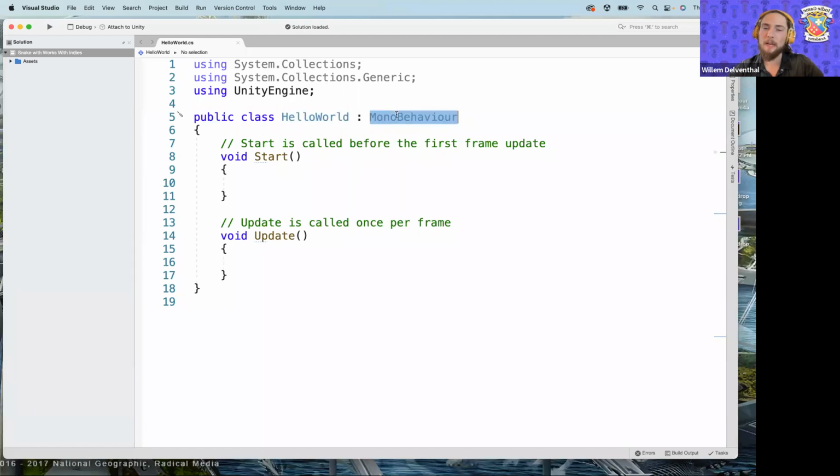And in this case, when I make a new class, I am also inheriting, which is something you won't need to worry about if you are a fresh engineer for 6 months to a year. But basically, Hello World knows how to do everything that Mono Behavior knows how to do.